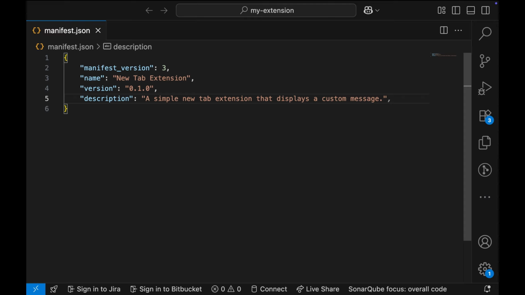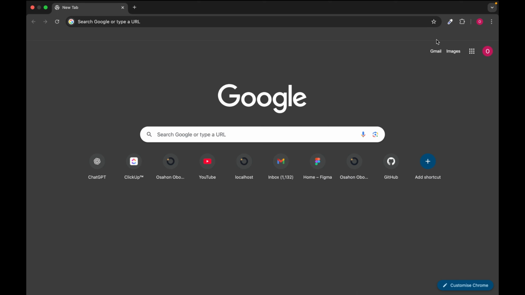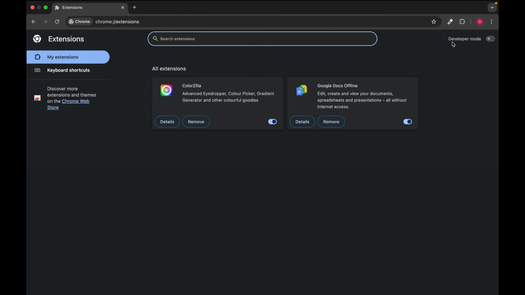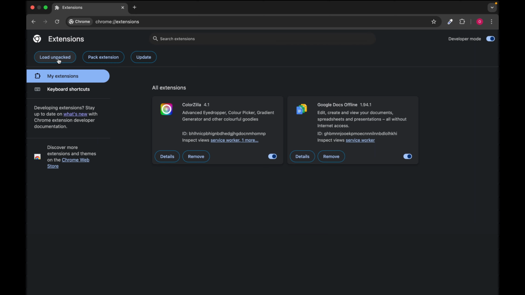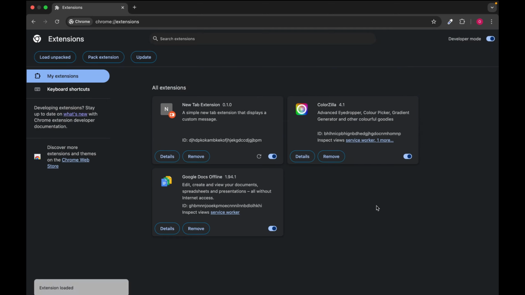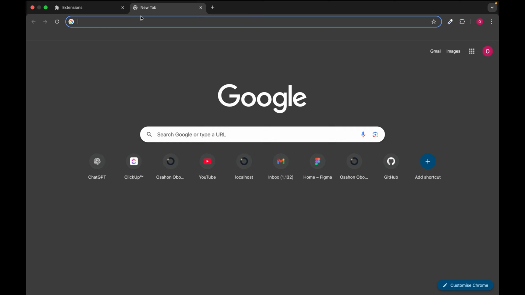Now, let's load this into Chrome. On Chrome, you want to go to the extensions section. So you click on the extensions icon, then click on manage extensions. You want to ensure the developer mode is turned on, and then you load unpacked. Here I'm just going to select my project, and you can select yours also. And now our extension is loaded. You can see it's a new tab extension, it's the version that we gave it, and also has the description. But when we open a new tab, it does nothing. So let's fix that.